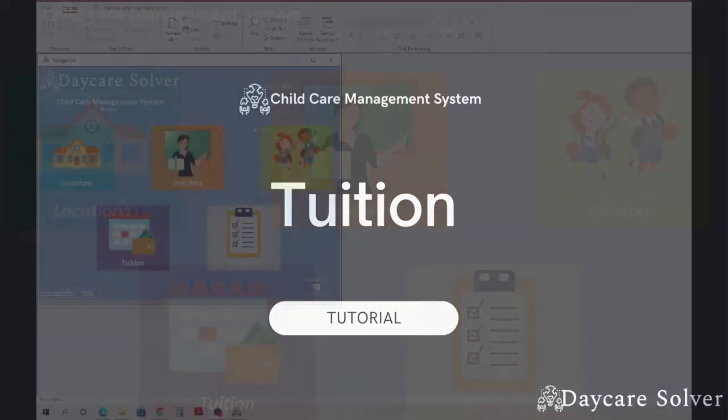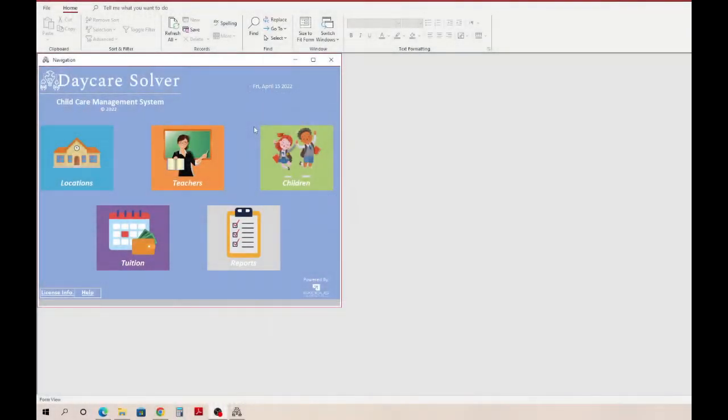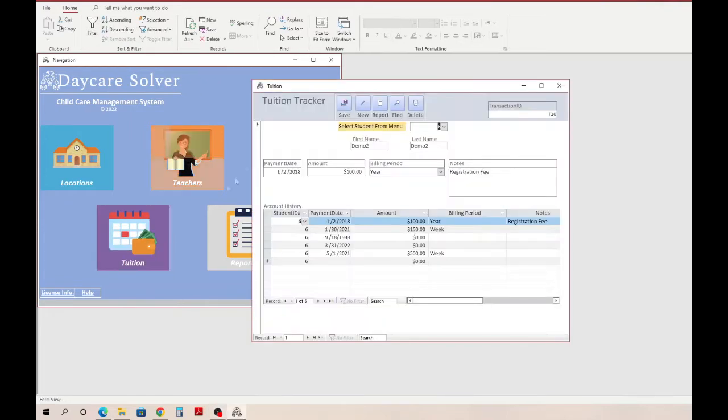This tutorial is on the tuition module of the Daycare Solver Childcare Management System. So with the navigation window in view, we will click on the tuition button to go to the tuition module. The tuition form now appears, and this is essentially a tuition tracking subsystem that is going to allow us to begin recording tuition for the various children or students that are enrolled in the organization.